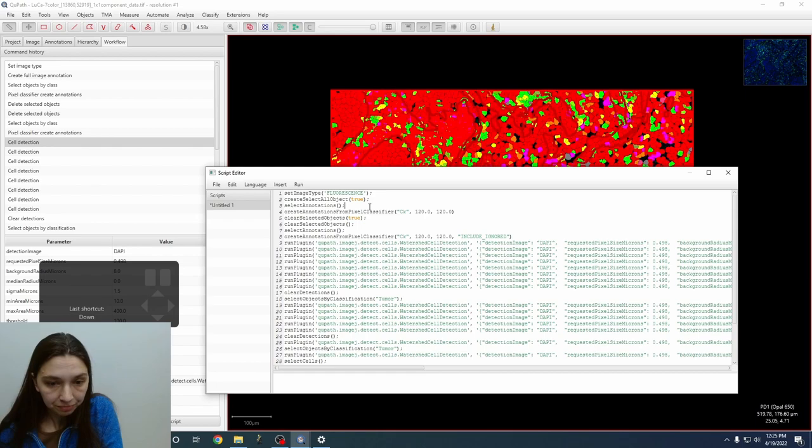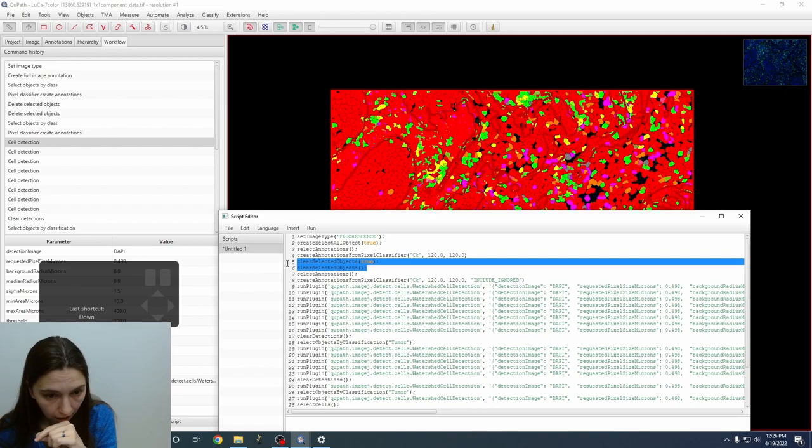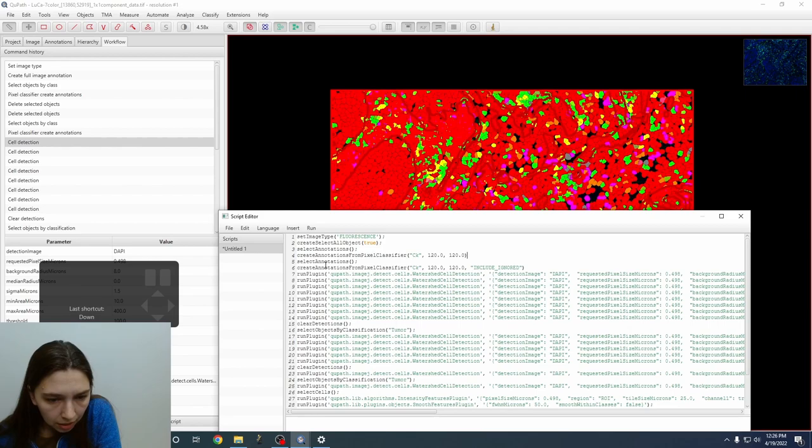So step by step, what we did, minimizing all of the trial and error, is we told it was a fluorescence image. We created a select all object, which is the rectangle around the whole slide. We created the tumor, the cytokeratin and the region annotations. Here we deleted some stuff, but we don't need to do that again. Then we, see, we actually needed the second line, the include ignored. That's important.